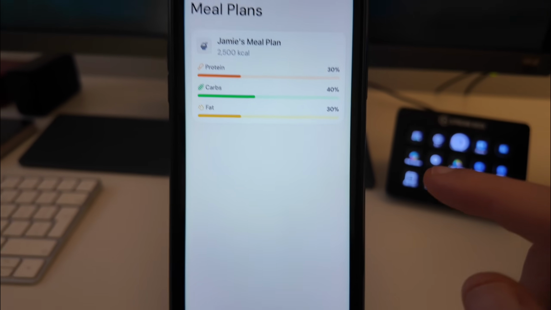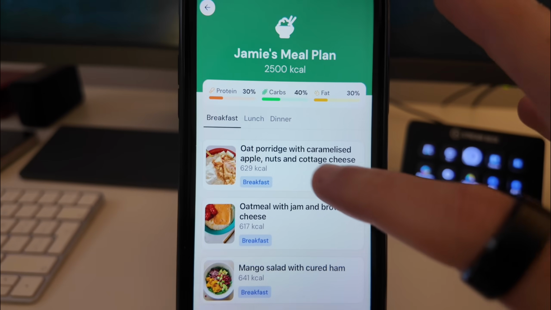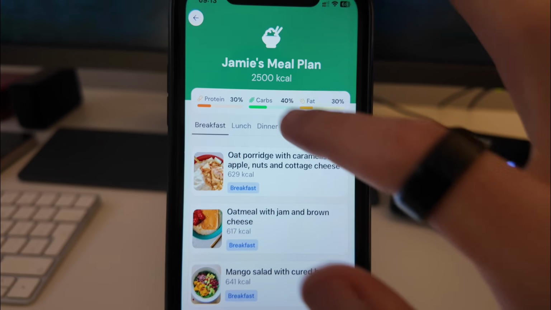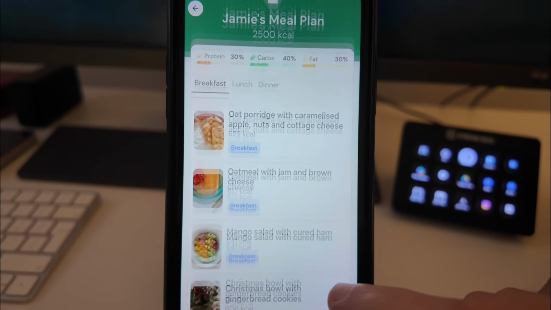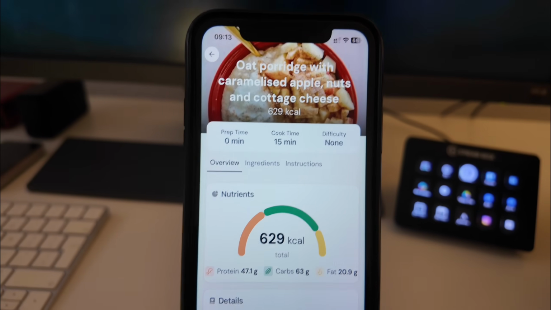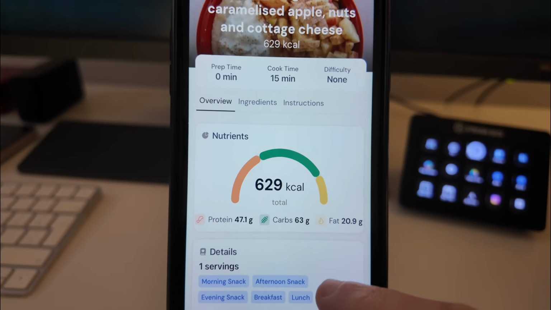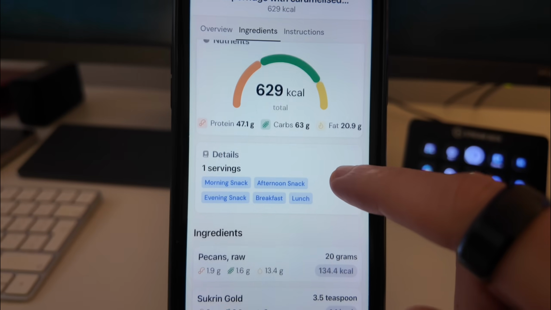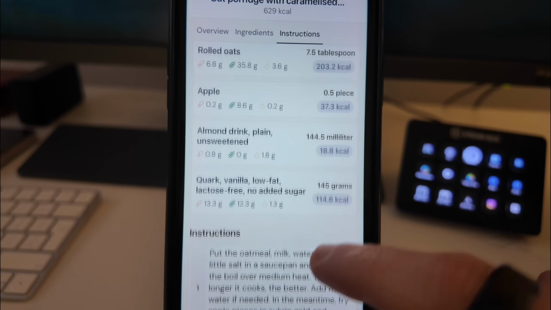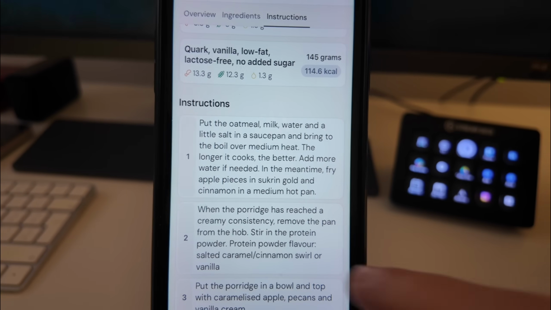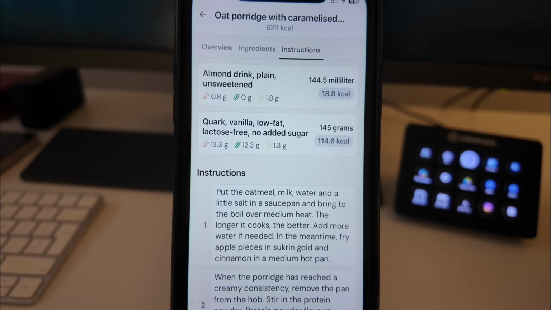And then if we go to nutrition, that's going to pull up this screen. If we click on Jamie's plan, you're going to see the macro breakdown and the calorie breakdown at the top, and then we've got the different meals here. If we click into a meal, you're going to see the cook time at the top, the nutrients, the macros, and the ingredients. And then if we scroll down, you're also going to see the instructions here. So really nice and simple, easy to navigate.